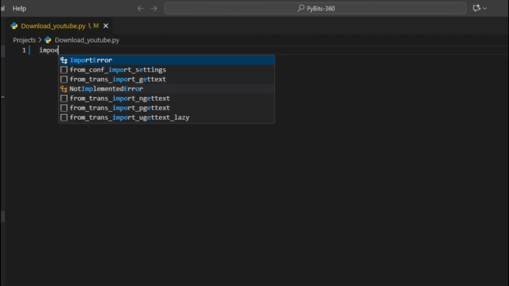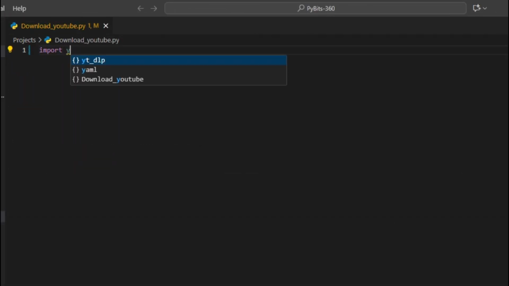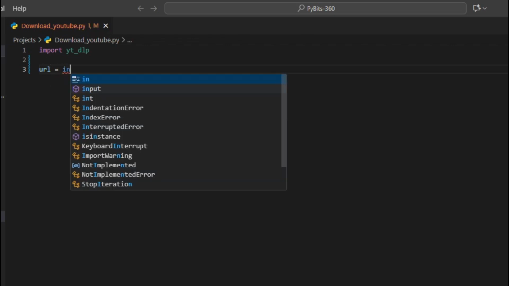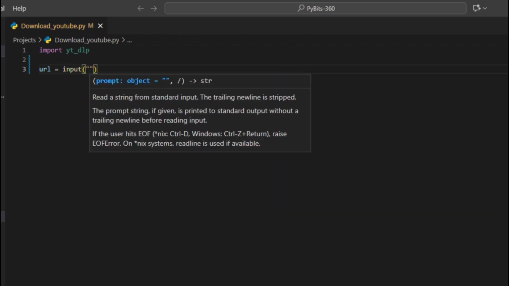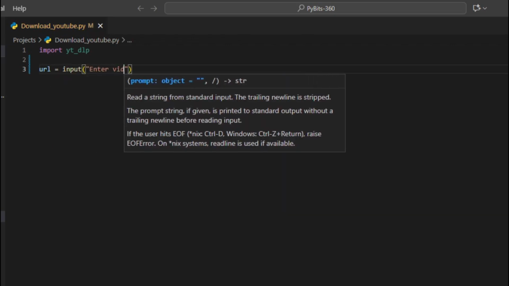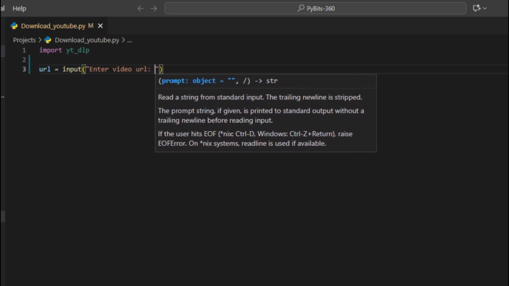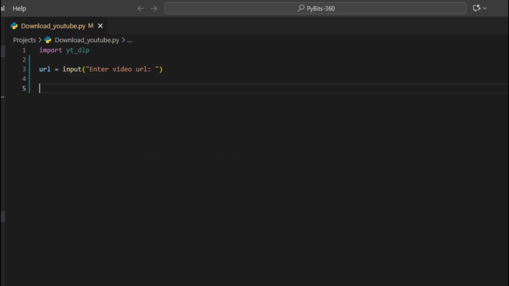This imports the DLP library, a powerful tool for downloading videos. Creates an empty dictionary of options. You can add custom settings here later, like format or download path.